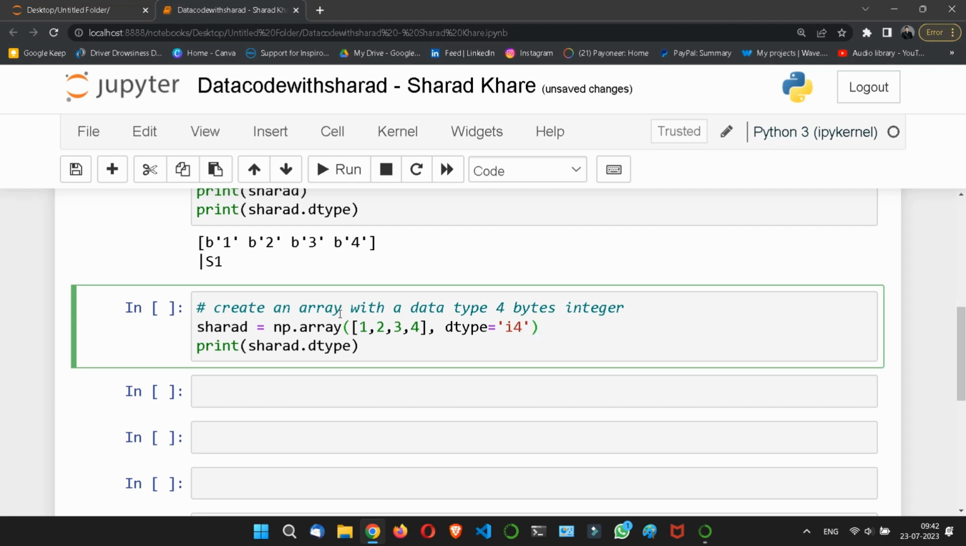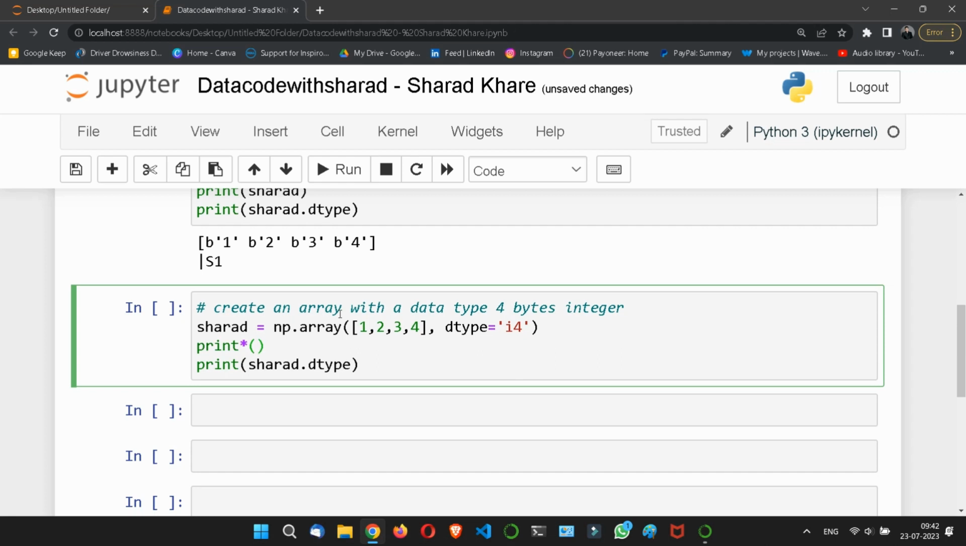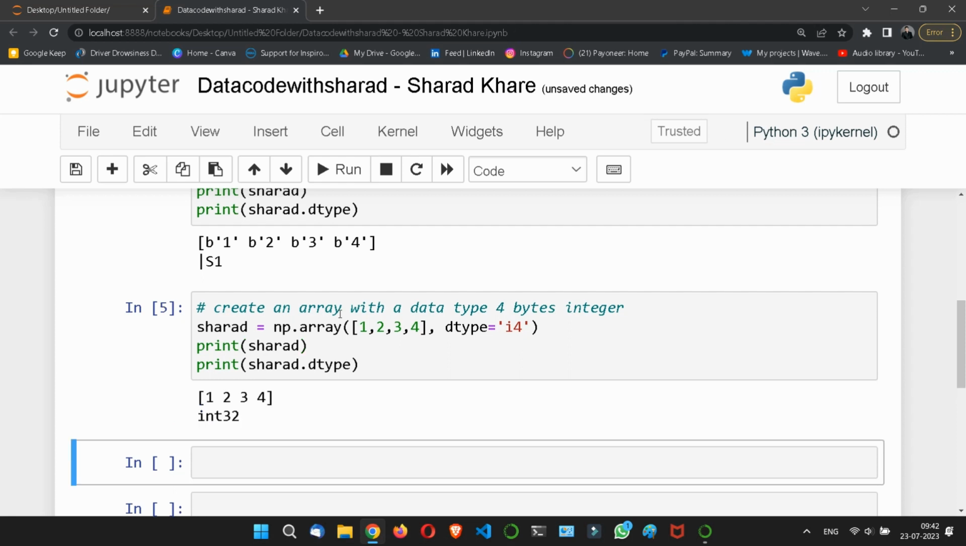And if I print the thing over here, then you can see 1 2 3 4 is printed, and now it is int 32. This is a good one.